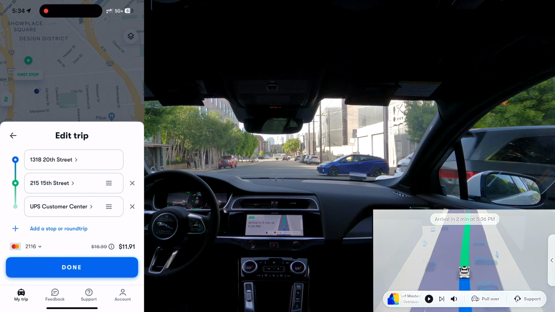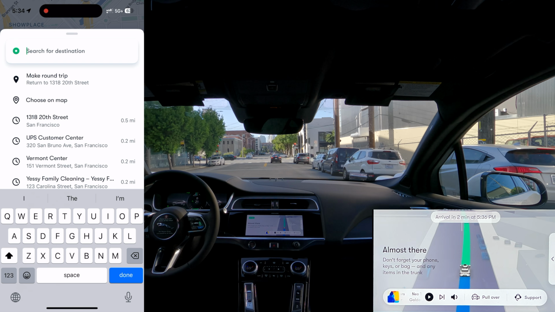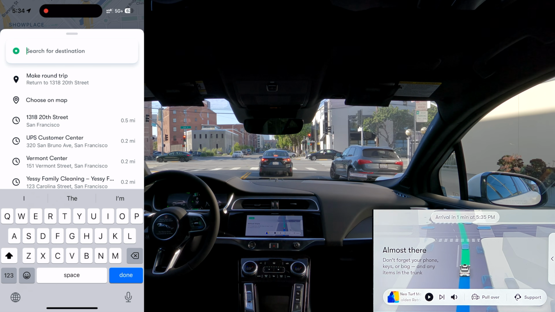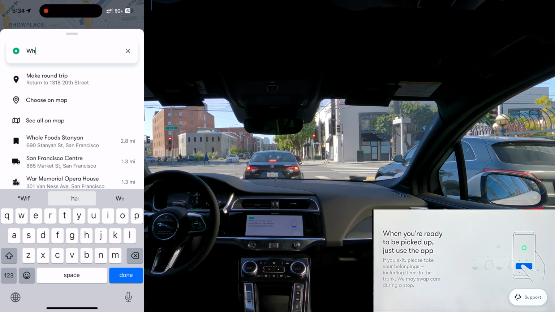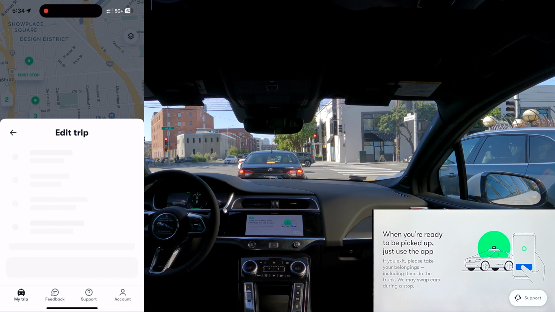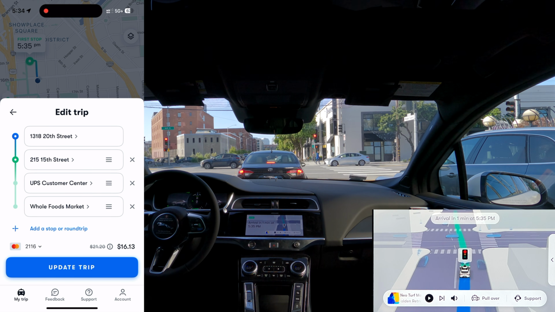So actually, let's add another stop at the end. Almost there. Don't forget your phone, keys, or bag, and any items in the trunk. Just so that when I get to the UPS customer center, I don't leave the car and forget to have another stop at the end.